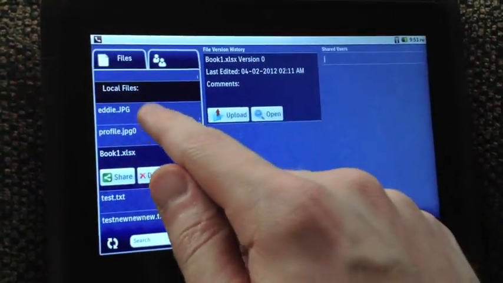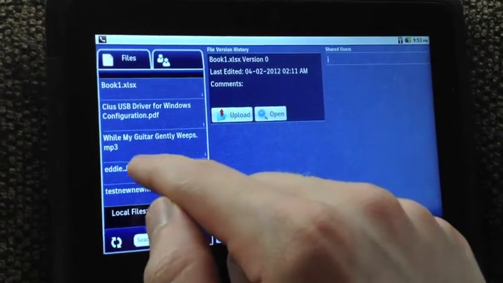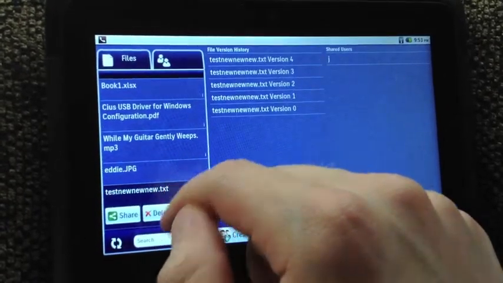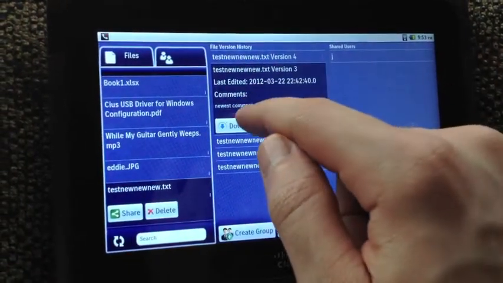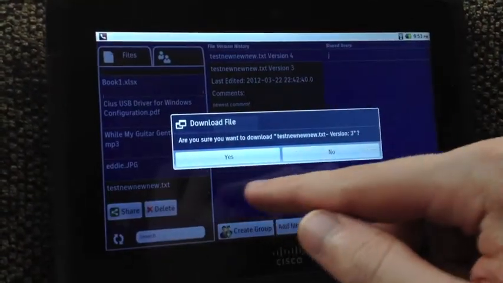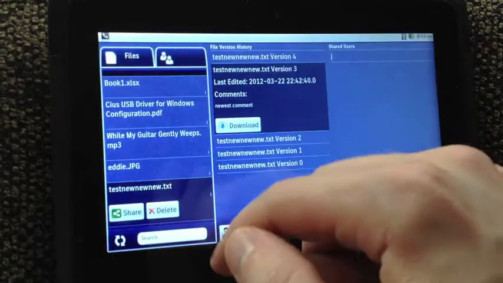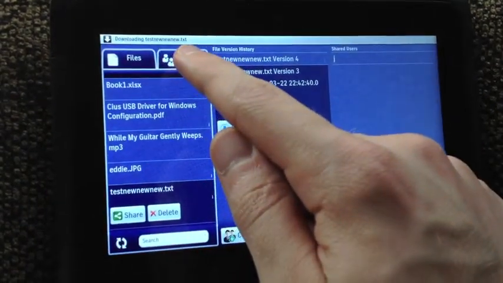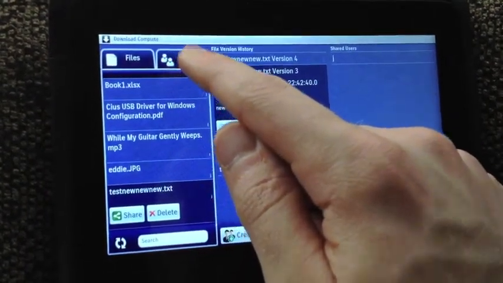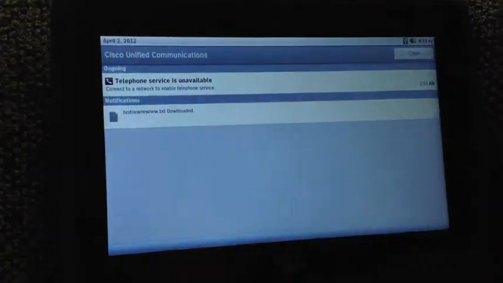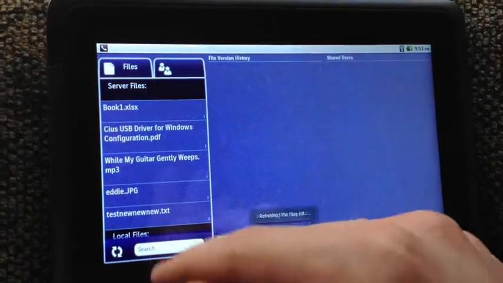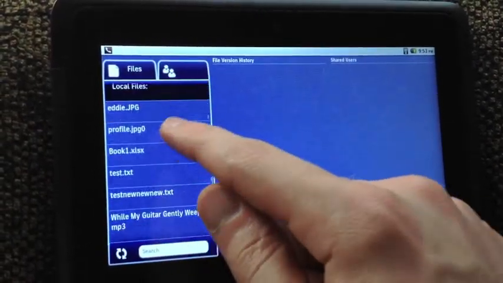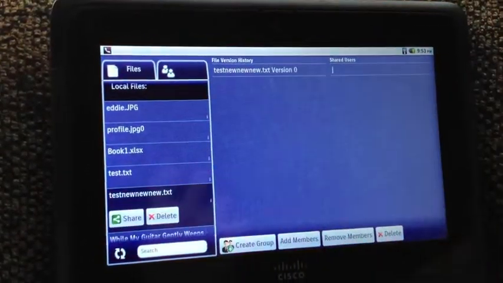To demonstrate downloading from the server, let's download this text document here. We click on the version that we want to download. We click download and it asks us to confirm that we want to download it. We say yes, and it gives us a notification at the top while it's downloading. Once it's complete, we get another notification, and by going into our notification center and clicking on that notification, it will reload the page, and we can scroll down and see that it is now in our local files.